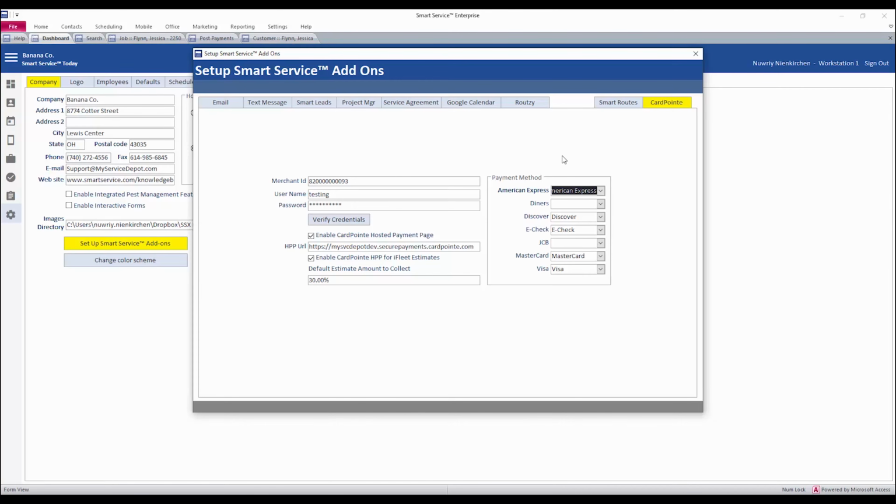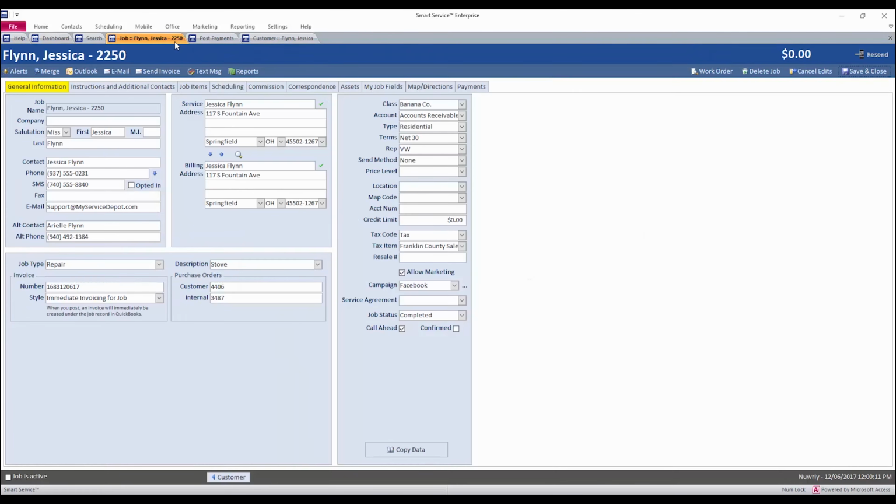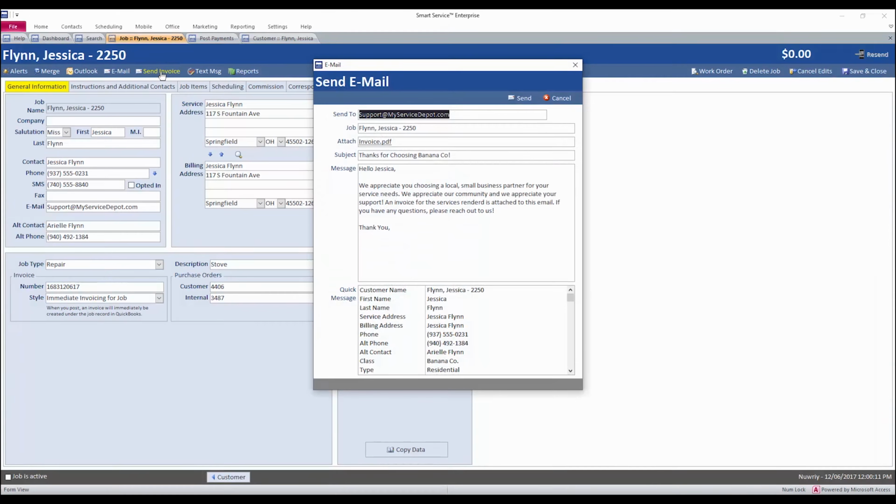So once all of this is set up, we can go ahead and take a look at how this actually functions. Let's go ahead and head over to a job. And from this job record here, we have a brand new button at the top that says Send Invoice. So if I click on that option, it'll open up an email to our customer.